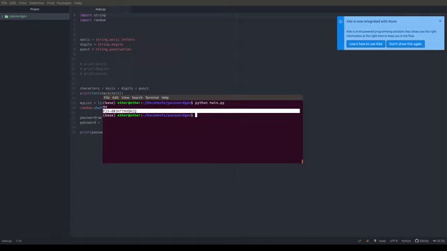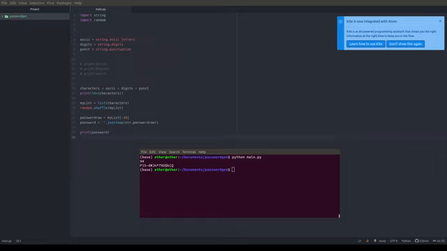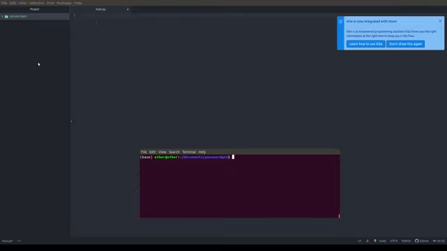Let's get started. So the first thing I'm going to do is delete everything here. We don't need to install any packages. Everything that we use comes already pre-built with Python. So we're going to import the string library, and we're going to import the random module.